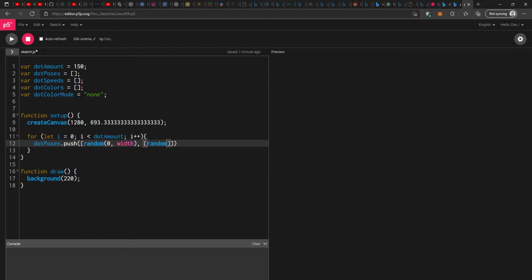And we'll do the same thing over here. We'll say random, and then we'll get a random value between 0 and height, and that is this one done. So basically it is creating a variable that is a random position on the canvas.